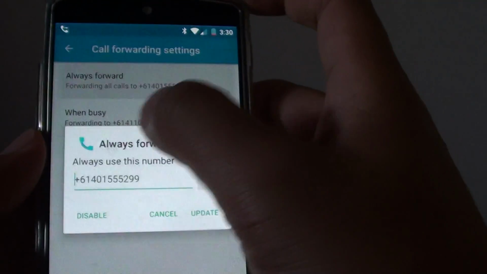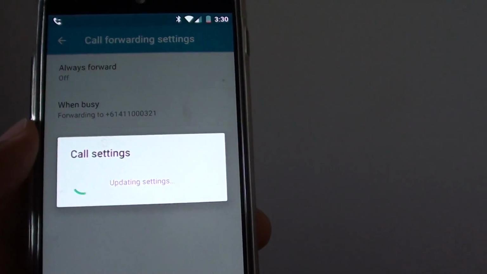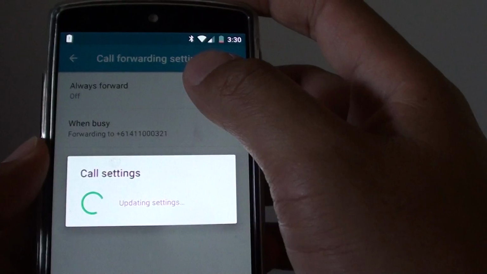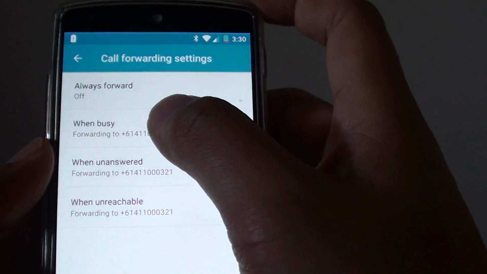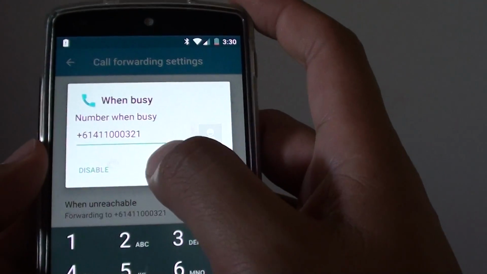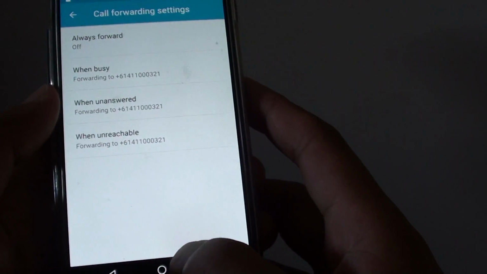Because I already set this one, I can't use the other one, so I'm just going to disable it. Once always forward is disabled, then you can set other options, such as when busy. So just put in the phone number that you want to forward to. Finally, just tap on the home key to finish.